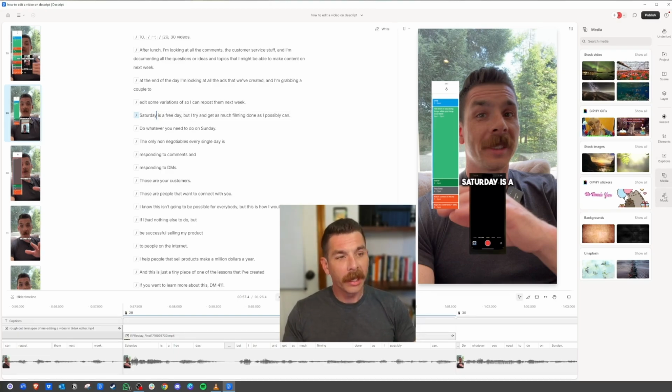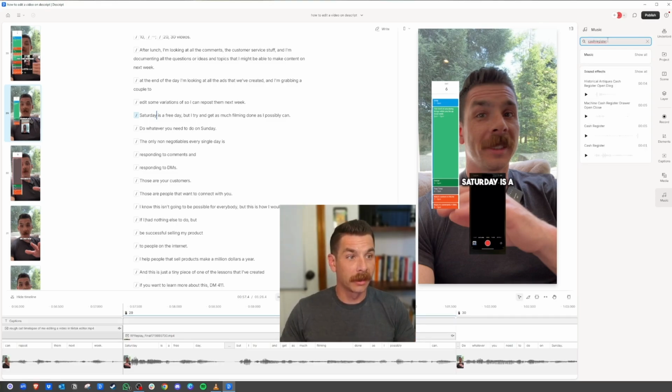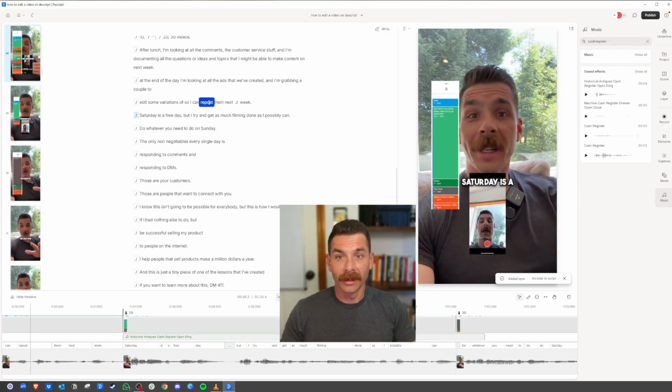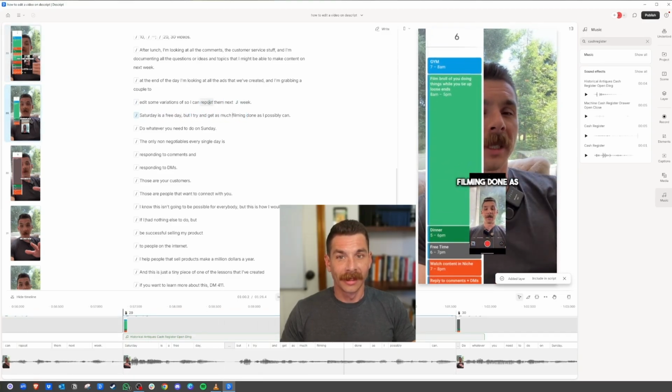Now, if you want to add a sound effect, that's going to be under the music section. So not only do they have a ton of music, but they also have sound effects. Look at this, cash register. Love it. We can simply take this and drag it into a single scene like this, and it will play when we play the scene. Check this out. Saturday we post them next week. Saturday is a free day, but I try and get as much filming.